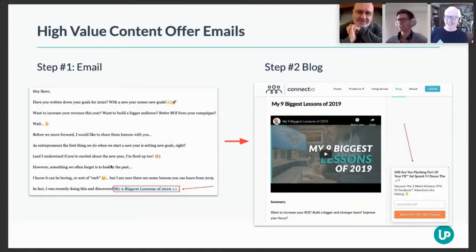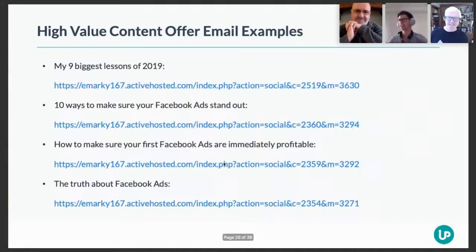Okay, cool. I want to share some real-life examples, because I don't want this to be just theory-based training. I want this to be practical for people. So I'll share real examples of places where we use this strategy. Let me open this one here: The Truth About Facebook Ads.